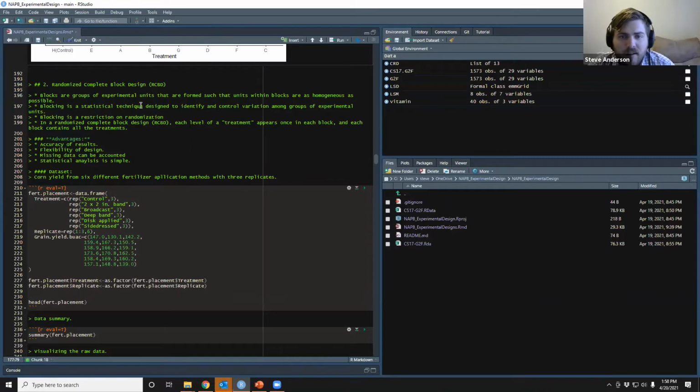This is a statistical technique to identify and control variation among groups of experimental units. The blocking is a restriction on randomization. So the randomization has to be within the block, not across the blocks. So you randomize each block. And each level of a treatment appears once in each block. And each block has to contain all of the treatments. This is critical for a randomized complete block design.